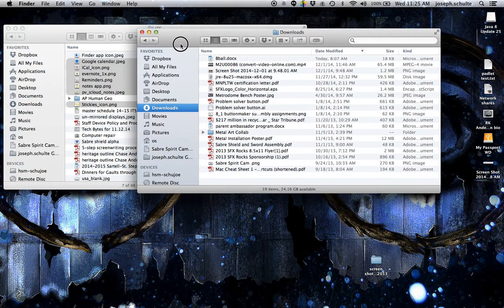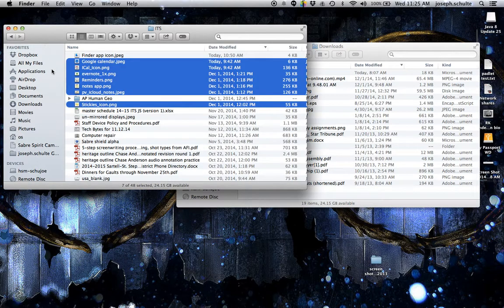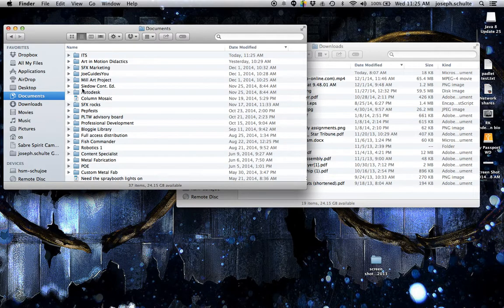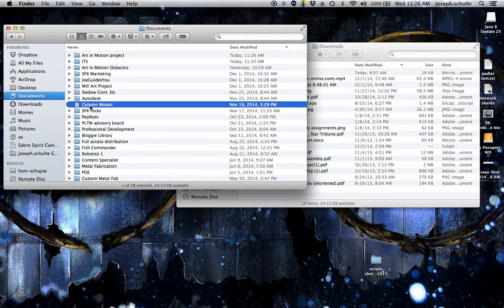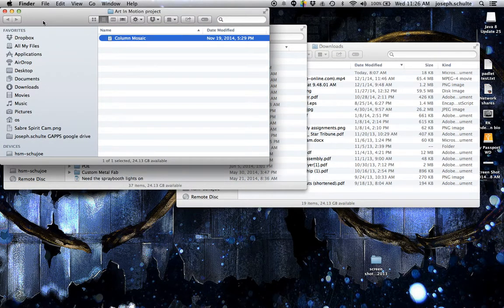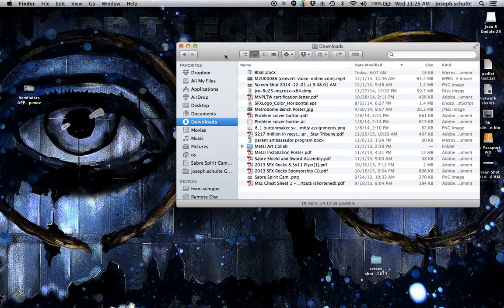Creating folders in Finder is very easy. I wouldn't recommend creating folders in your Downloads folder. I would create folders in your Documents folder. So ideally we would have some level of organization like this, where all of our things are put into folders. And to do that, we simply click the drop-down menu here, click New Folder, and there's a file there, Column Mosaic, which was an Art in Motion project. And I can grab my Column Mosaic and move it into that folder. It opens another Finder window. Command W will close the window. So if I get these Finder windows all over the place.